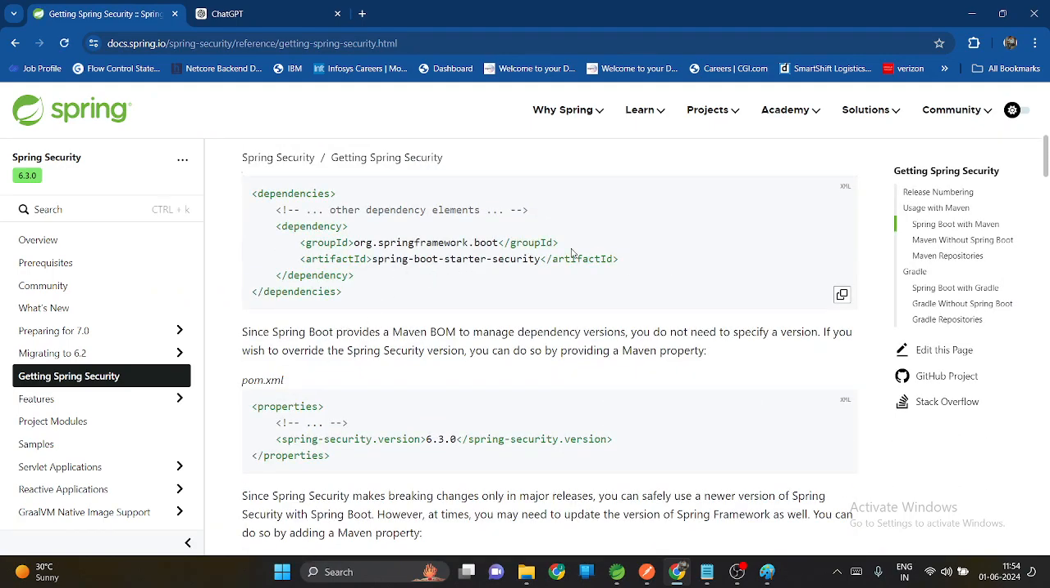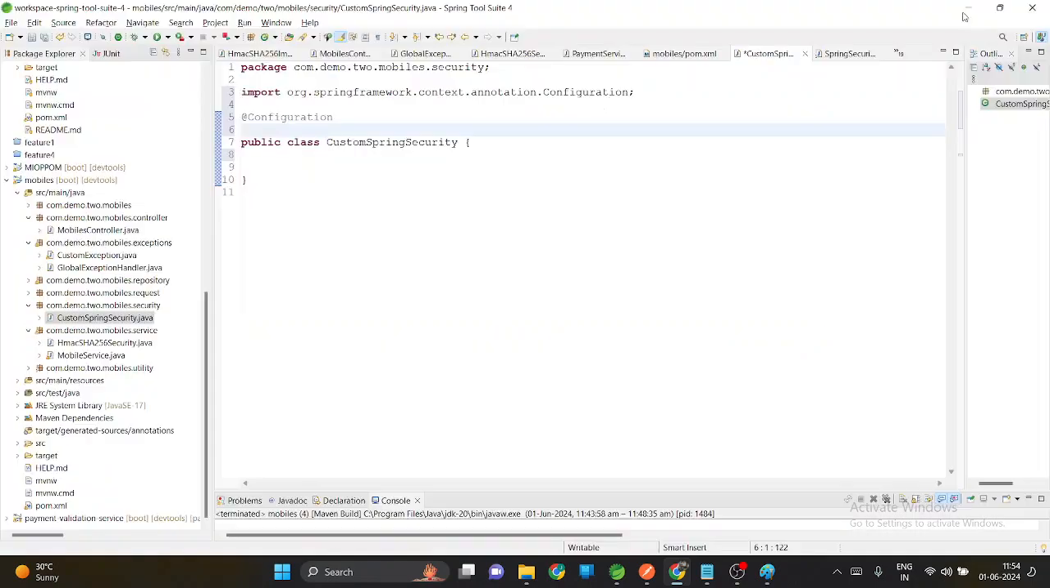In here, this is the original spring-boot-starter-security. You have to check before copying a dependency, otherwise your system will break. There is a chance your project will be cloned by somebody. Copy it and go to the pom.xml file.